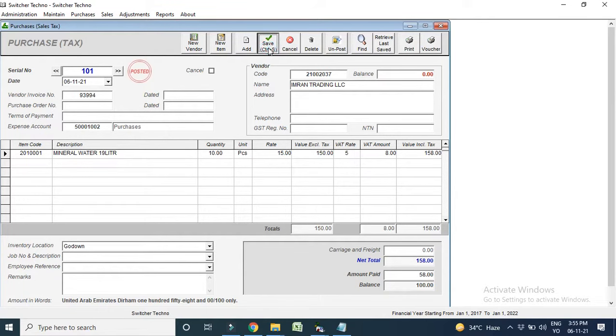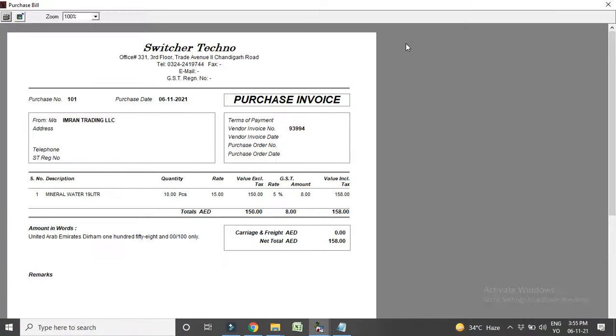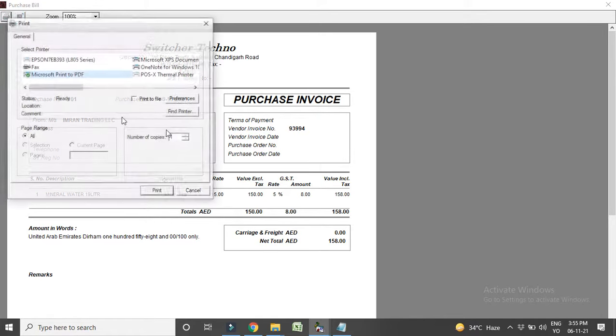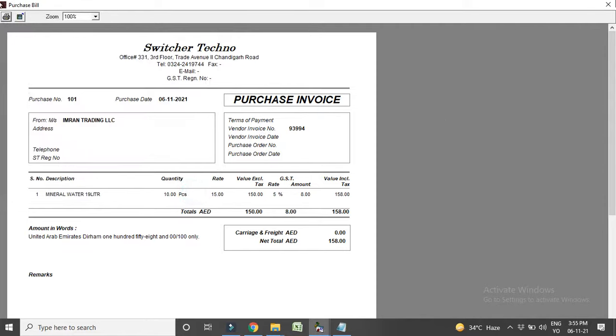Okay, so I just print this. If you want to print this and send it to your party, you can just see the bill. All right, it's a complete bill. You can make the PDF and you can send it directly to print as well.